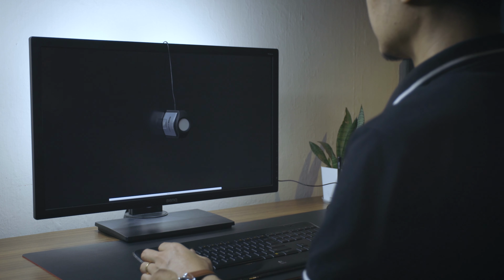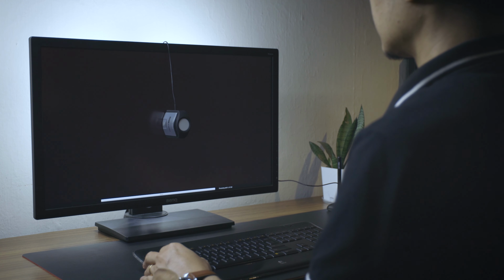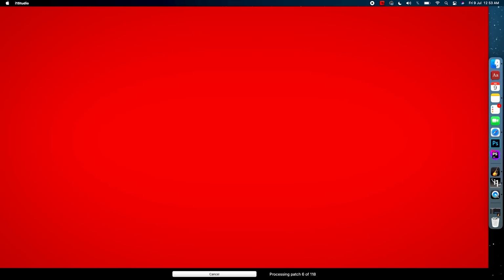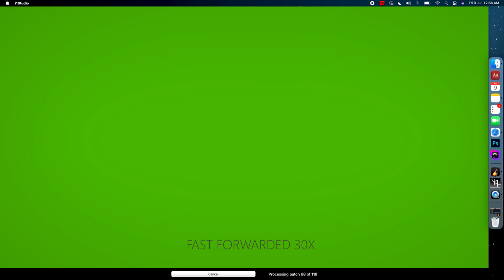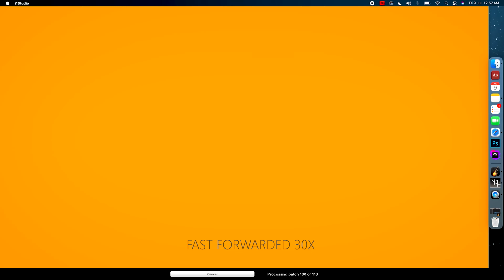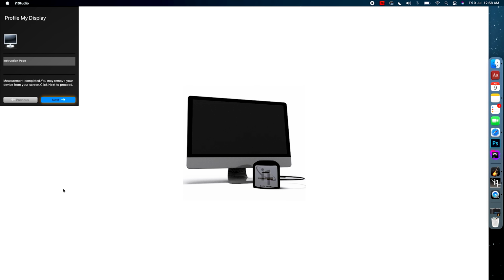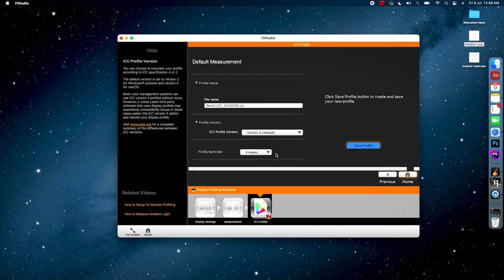Now the calibrator will go through 118 process and it will check all the available colors one by one. So let me fast forward at this point so that you will not get bored. Finally, the calibration is done. So let's click next and we can save the ICC profile as any name. So I'll keep it as default name. Profile version is ICC profile version 4.